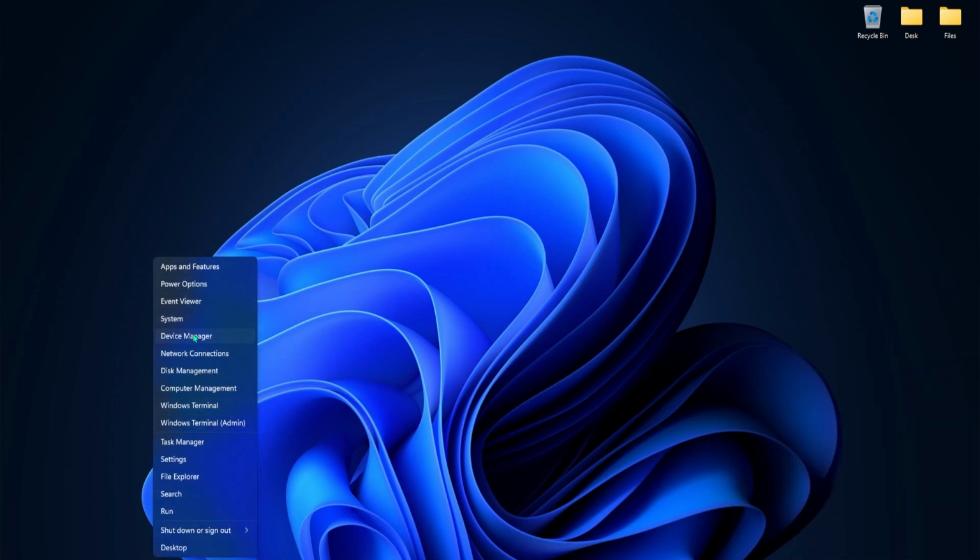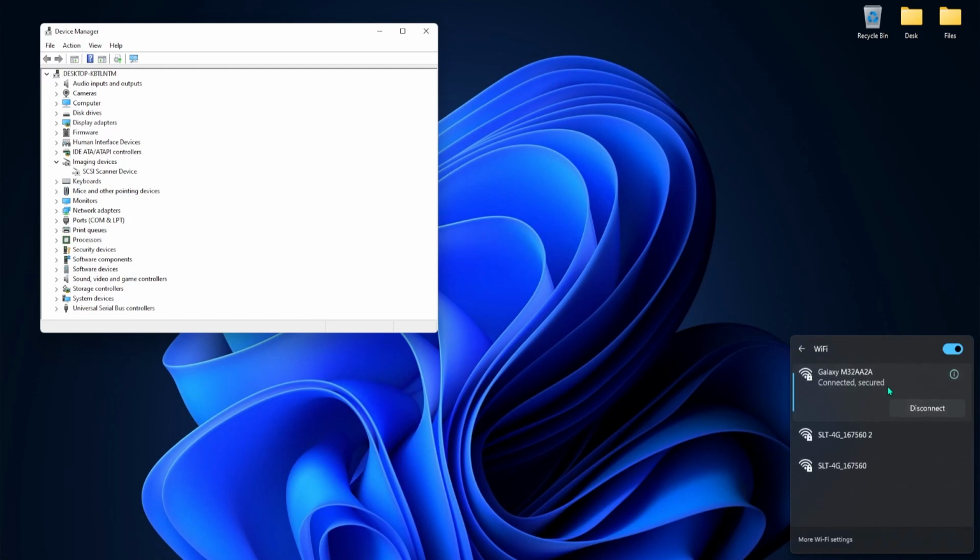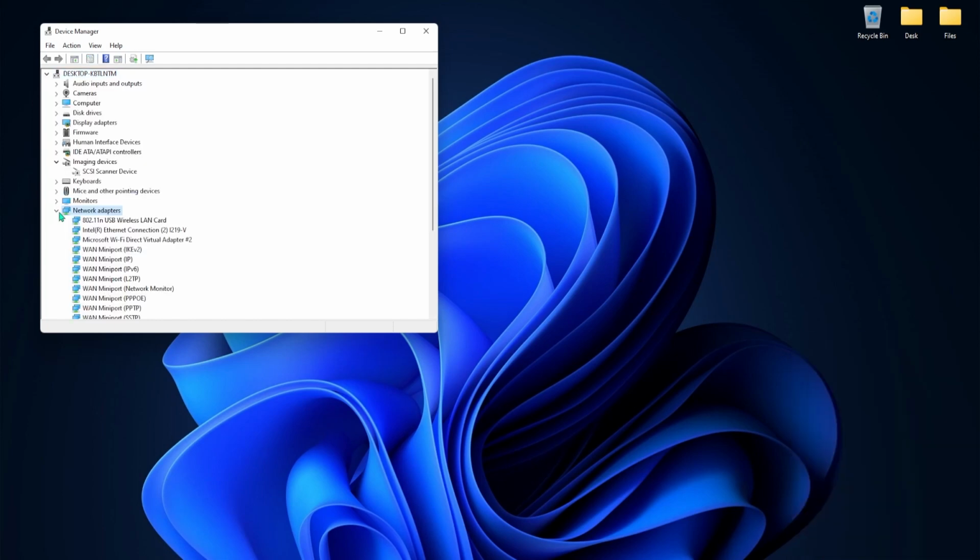Once this is done, do a right click on the start icon and then go to Device Manager. Now once the Device Manager is opened, at the left hand side, where we have so many options, we are looking for network adapters, so I will click on that. And here we have many options. You might be using Realtek or any other Wi-Fi adapter. That's really not a problem. We just need to select our wireless adapter, irrespective of manufacturer.